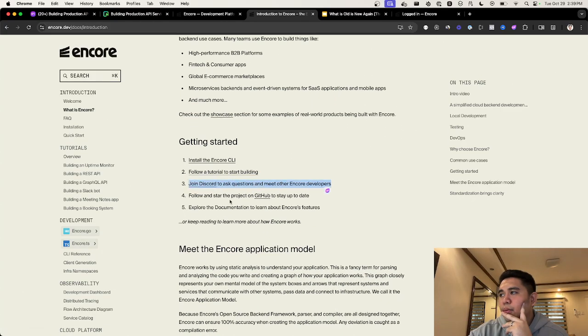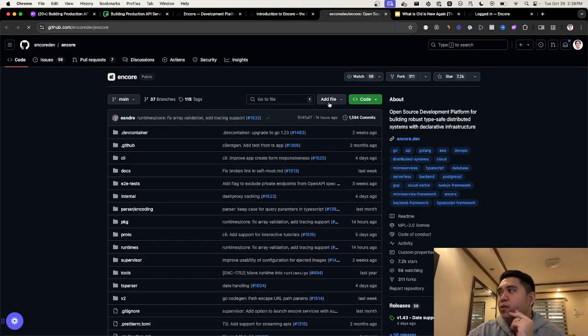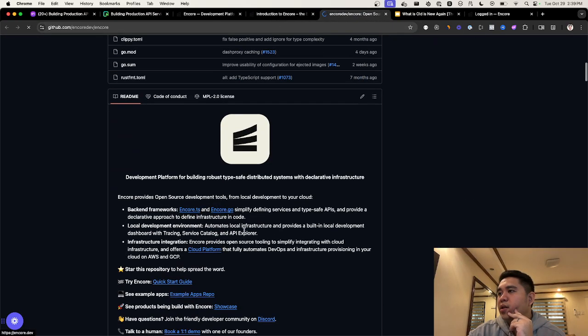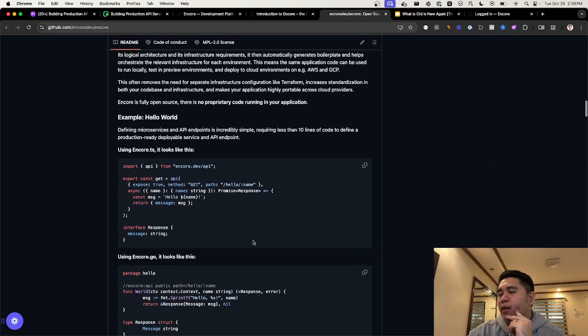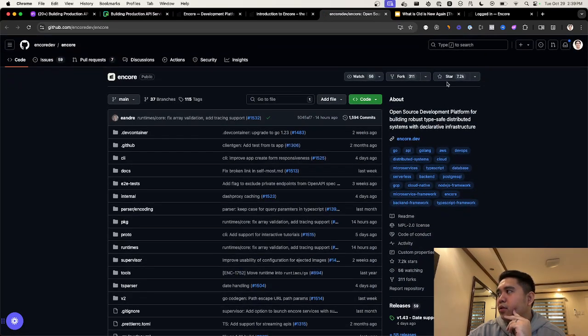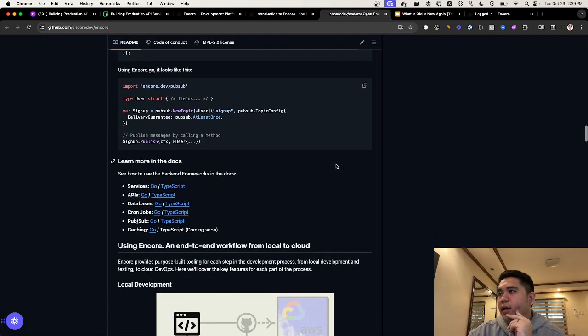So yeah, they also have GitHub. Like this is an open source tool, guys. Okay, so you can see these are all open source. I'll just put a star on this. And yeah, let's go through it.